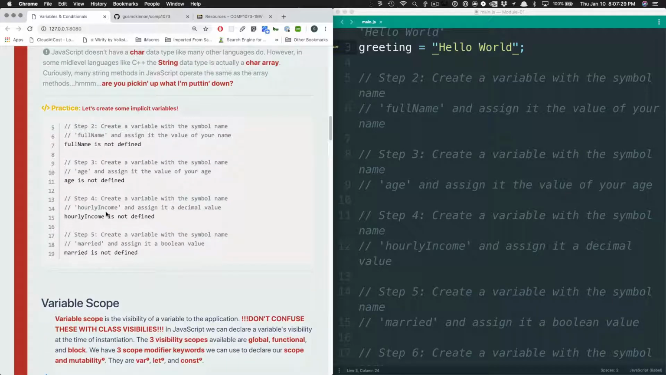And there's a little note there. Every so often, if you're a person that's like, yeah, this is pretty basic, I like to reach out to those people who think that this is very basic, and I write little more in-depth things. So you'll see little notes in there, like this one, for example, which says JavaScript doesn't have a character data type like many other languages do. However, in some mid-level languages like C++, the string data type is actually a character array. Curiously, though, many string methods in JavaScript operate the same way as an array does. Kind of makes you think, right? That maybe strings in JavaScript are really just character arrays under the hood.